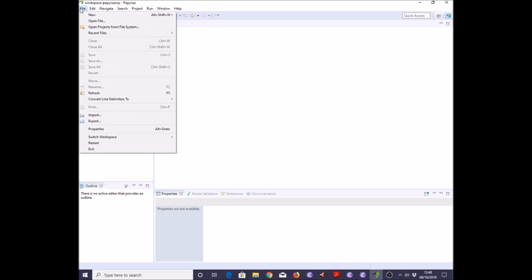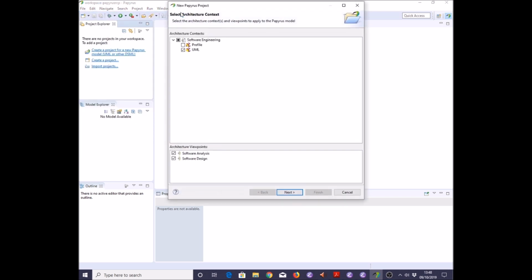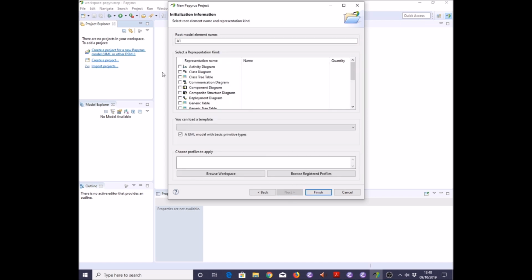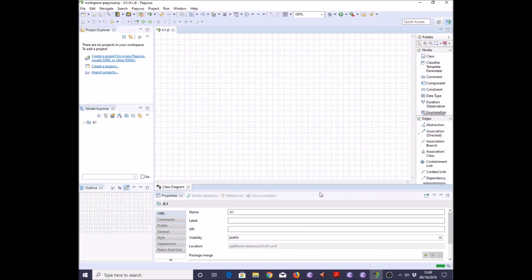So I'll do it in the usual way. Papyrus project, UML, that's fine. Next, it's supposed to be called A1. We're going to need a class diagram. We want basic primitive types. It's already ticked. Very good. We will create the project like that. What next?